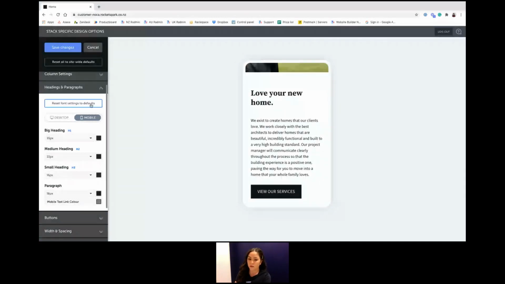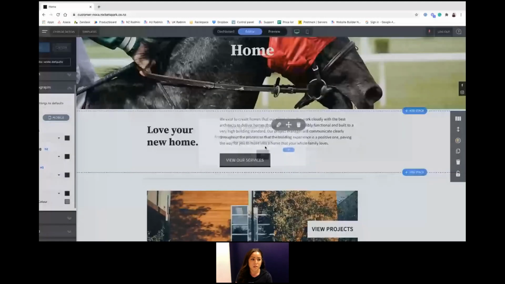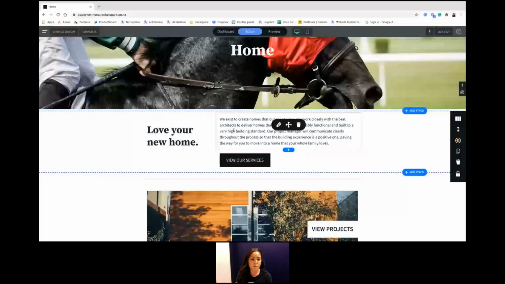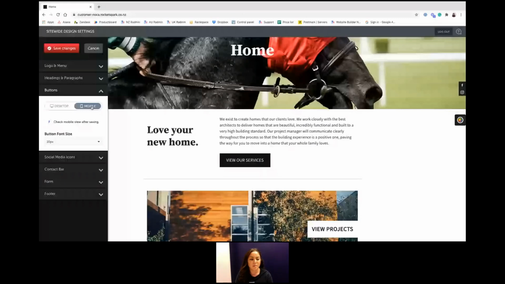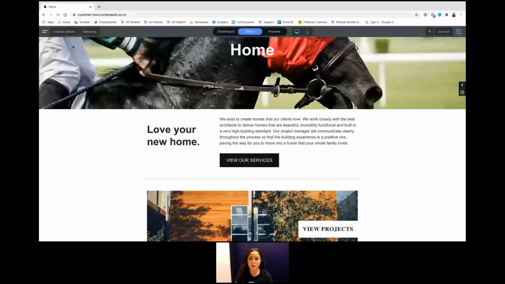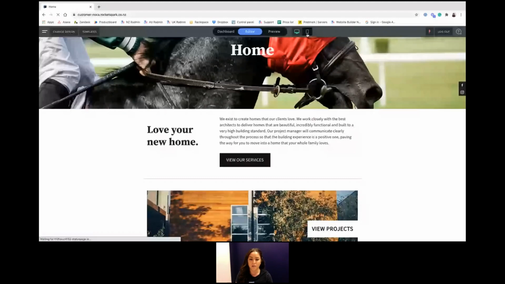Cool. So in this area as well, you can actually see that there's a button here. So we can change the size of our buttons. If we go to change design, buttons, and just swap across to mobile, you'll be able to change the size of the font. So you can change that up or down how you want. But you'll need to just go back and check once you've saved those changes. Go back to the mobile version and see how that looks.